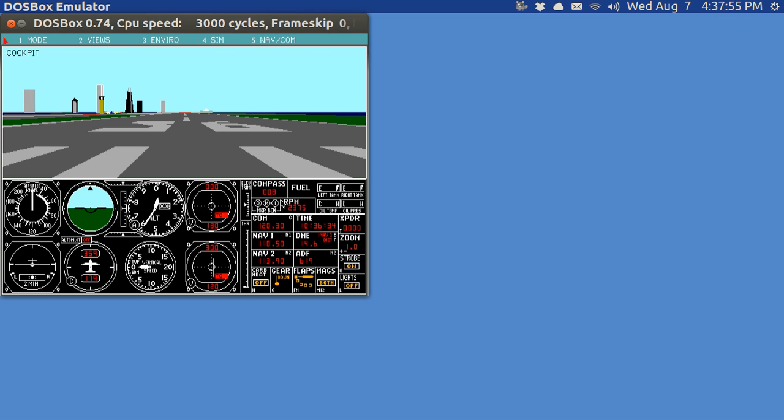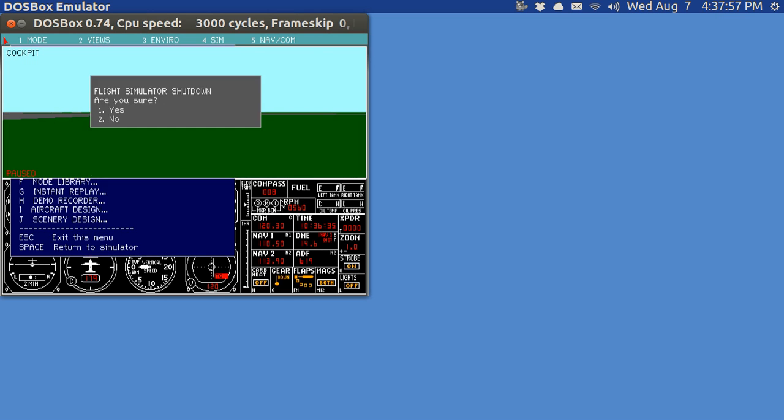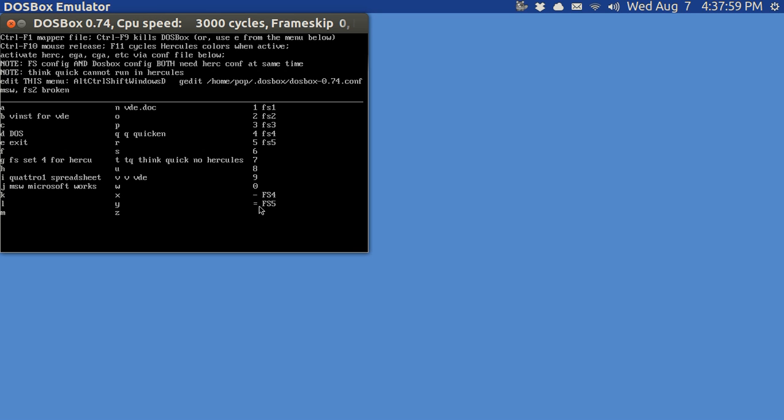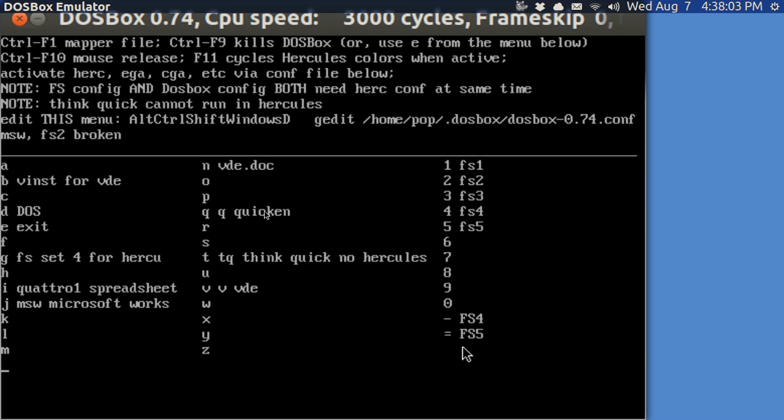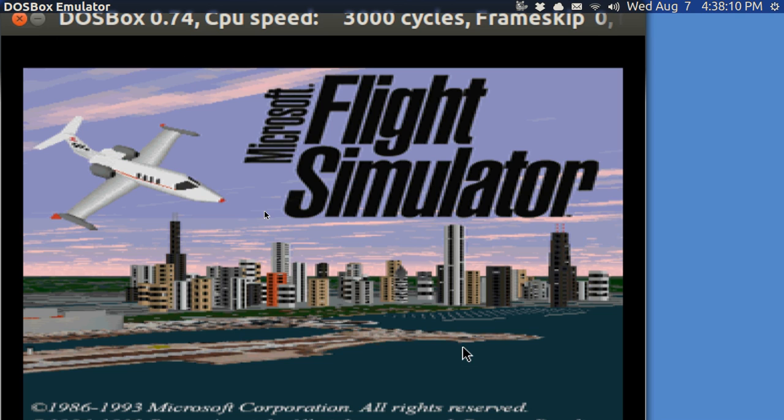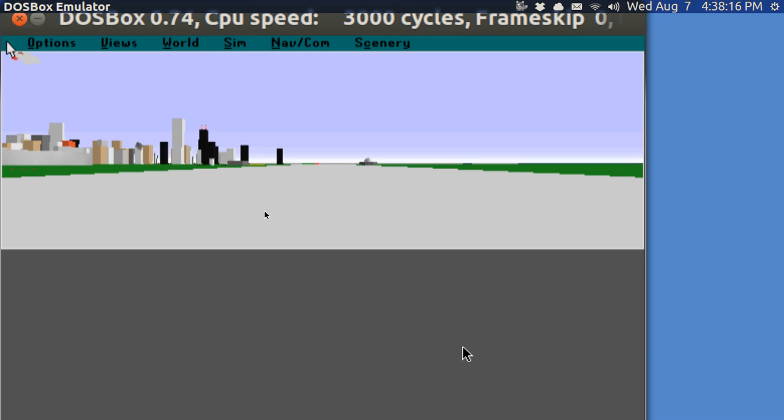Now I want to get out of it. And now if I hit the equals key, I should get Flight Simulator 5. Nothing happened. Oh no, there it is. It just takes a while. Flight Simulator 5. And that's pretty much all I got.